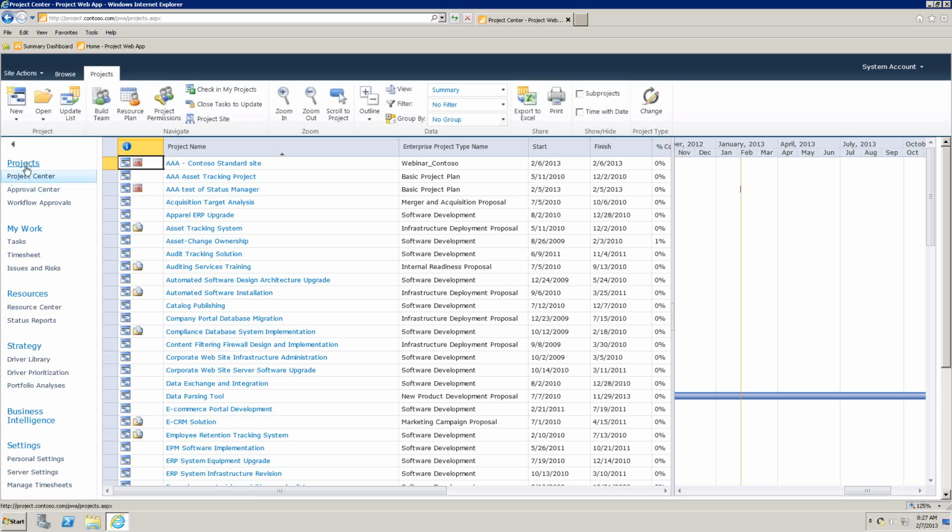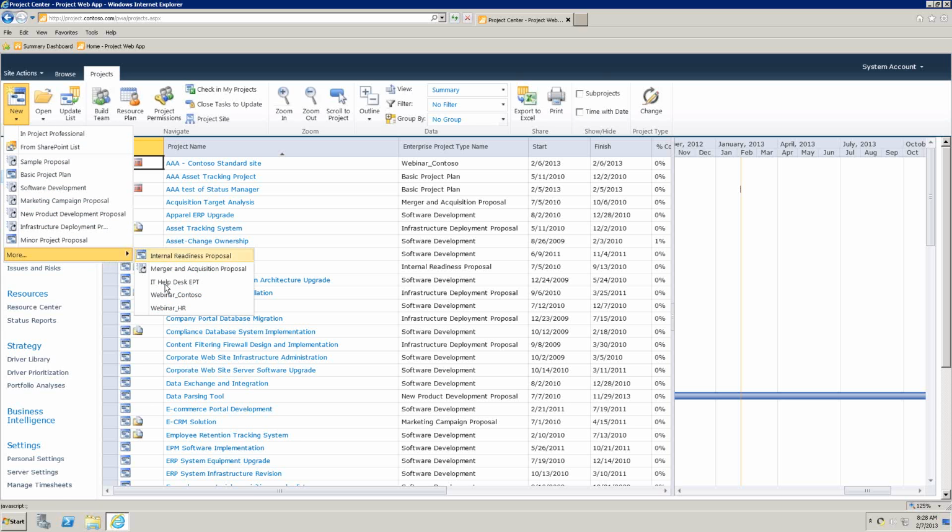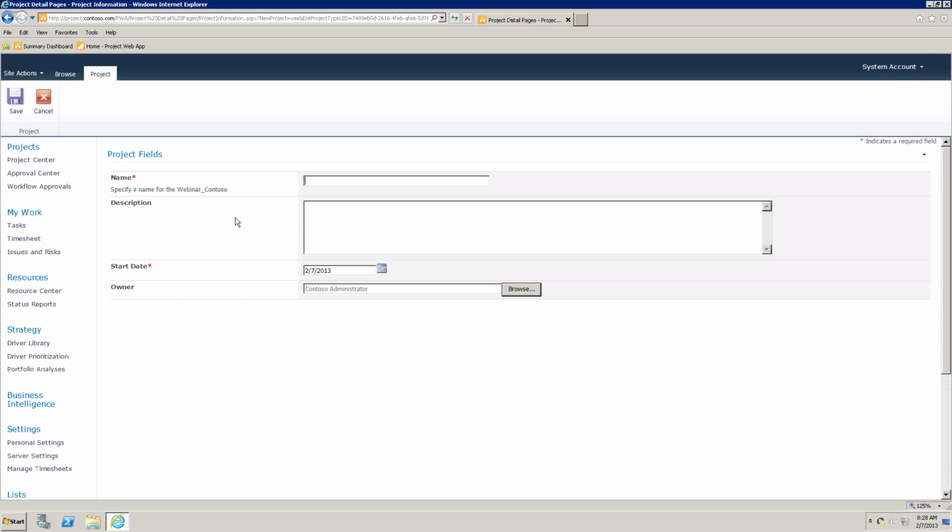Okay, so in the Project Center, one of the things that we can do is create a new project. I'll click New. I have a lot of project types here, so it's on the auxiliary menu all the way down at Webinar Contoso. So I'm going to create a Webinar Contoso type of project, and I'll call it Webinar Contoso Example.